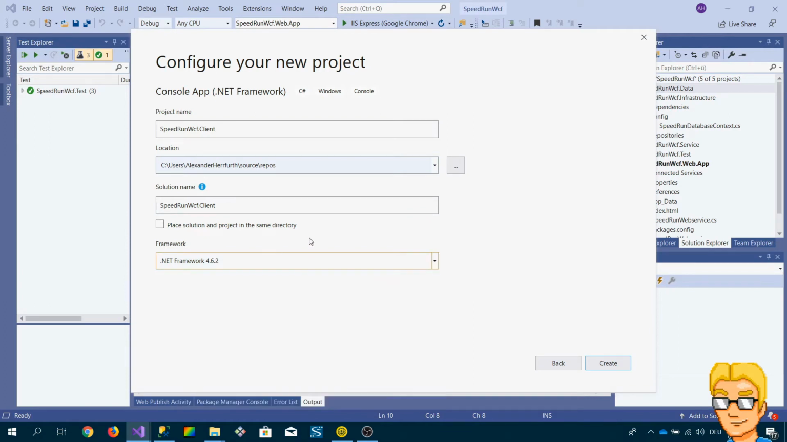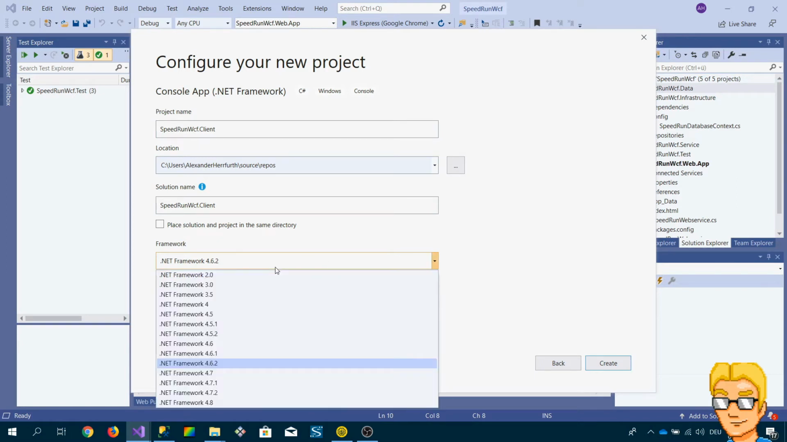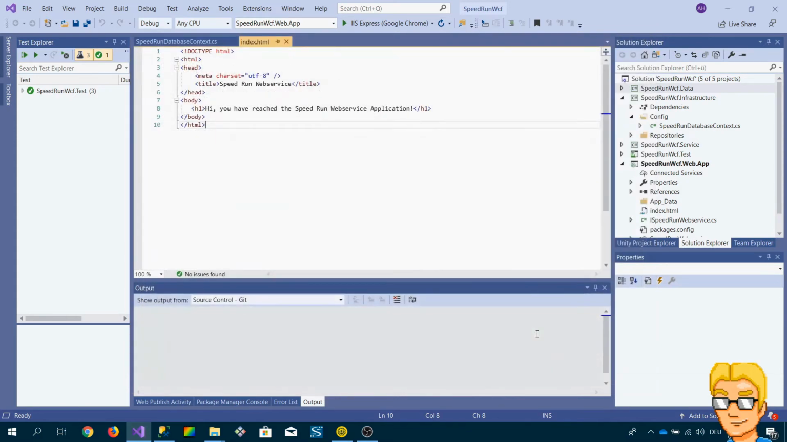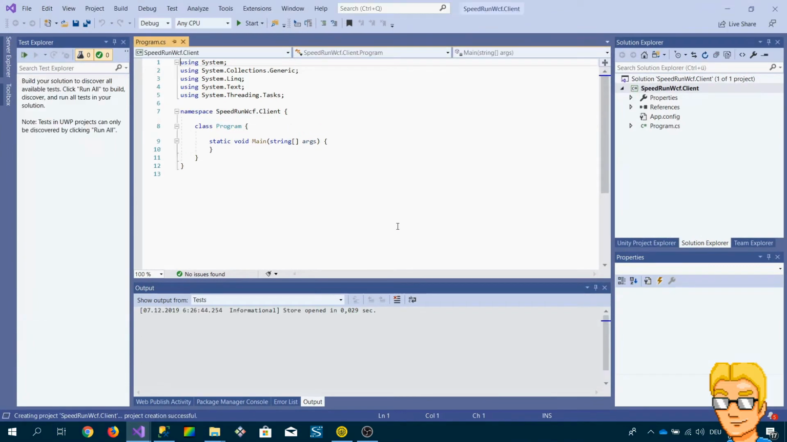It doesn't really matter. We're not going to use any features exclusive to 4.8 or something. So yeah, let's just go ahead. We could upgrade it at any point in time, so it doesn't really matter anyway.